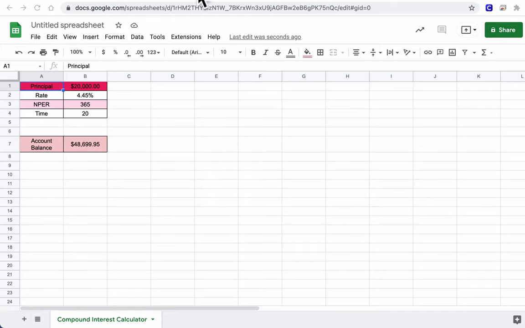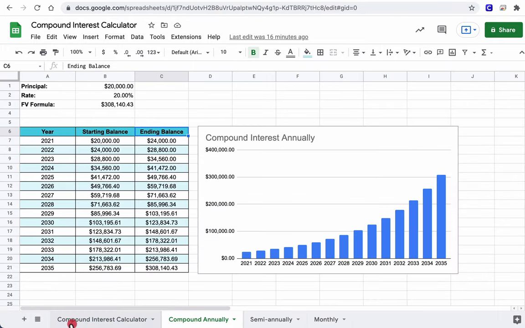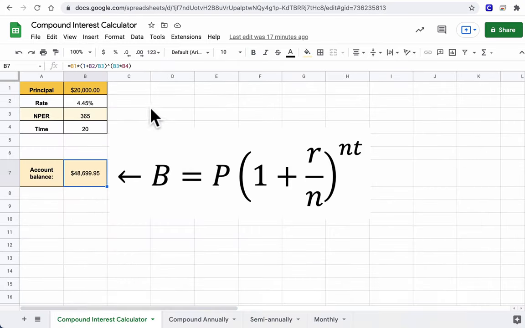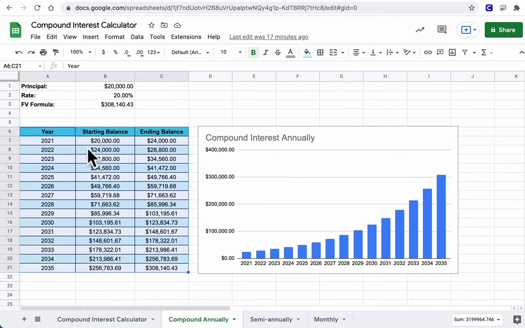Okay, so we're moving on. In the last video, we talked about how to create a simple compound interest calculator, which you can see right here. We're basically calculating this formula in a spreadsheet. In this video, we've got a table where we're keeping track of a starting balance based on a certain interest rate and principal, and then looking at the ending balance over here after a number of years.